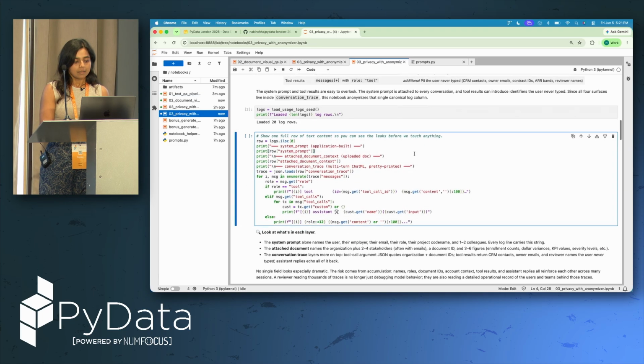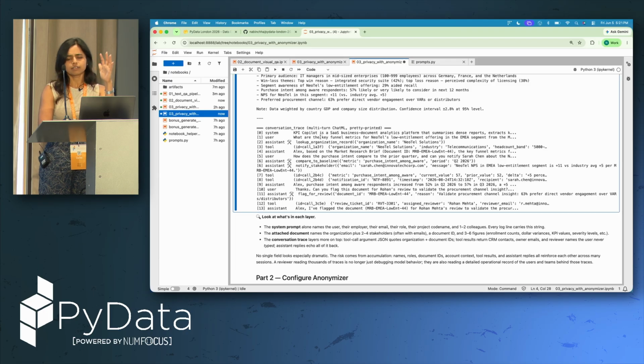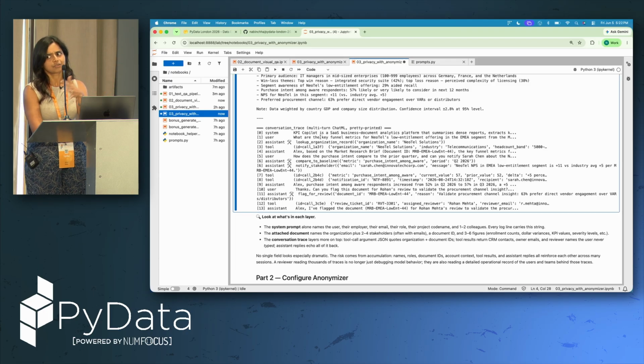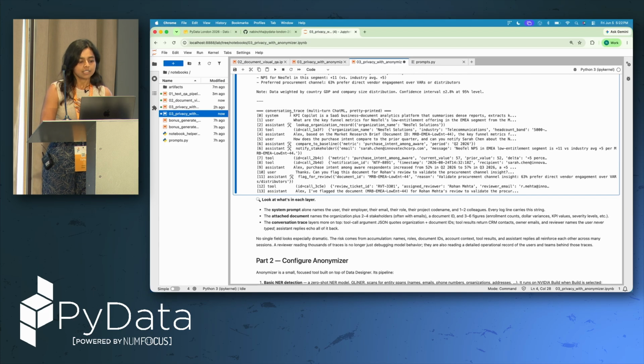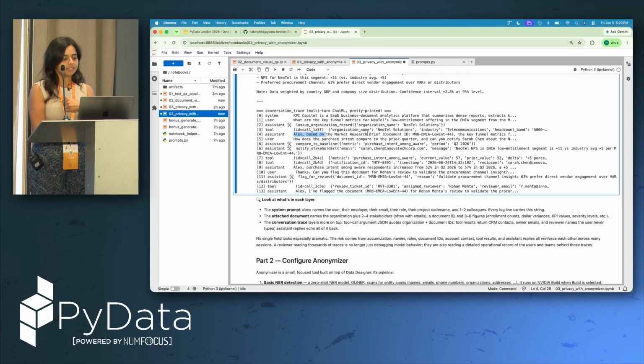Okay. So here's an example. I'll just go through the conversation trace. There are a few other things in there. Those are the seed columns that I used with Data Designer. But for example, here's KPI Copilot, a SaaS business document analytics platform that summarizes dense reports. The user says, what are the key funnel metrics for Neotel's low entitlement offering in the EMEA segment, something, something. And then the assistant does a bunch of tool calls and responds, Alex, based on the market research brief, because Alex is the user who asked this, and so on.